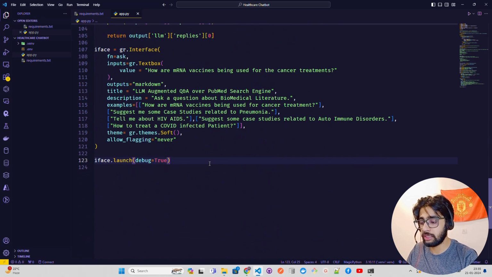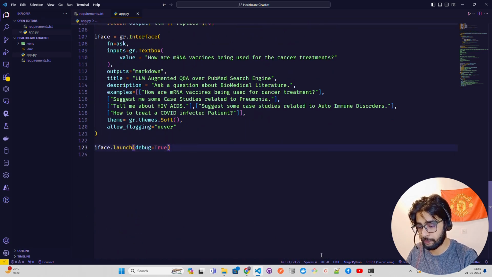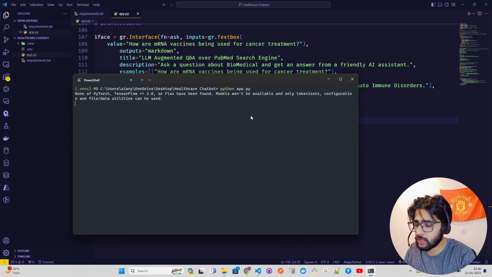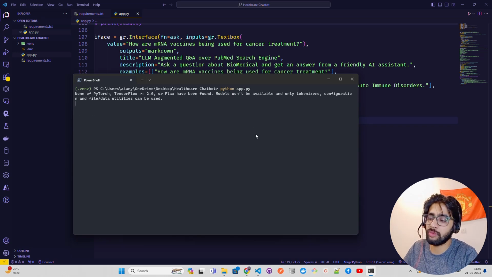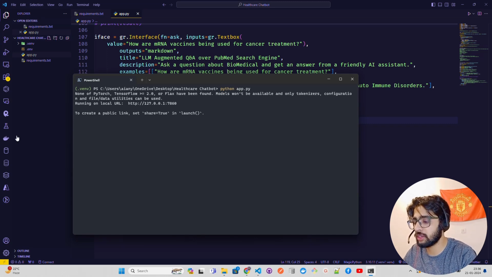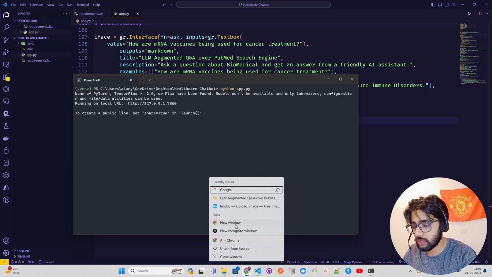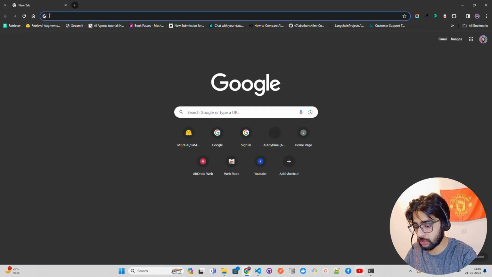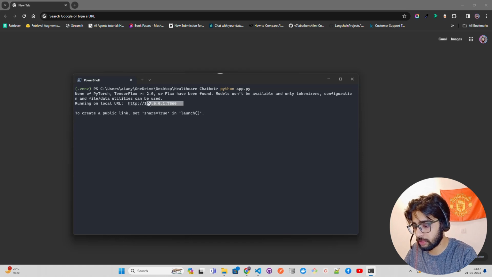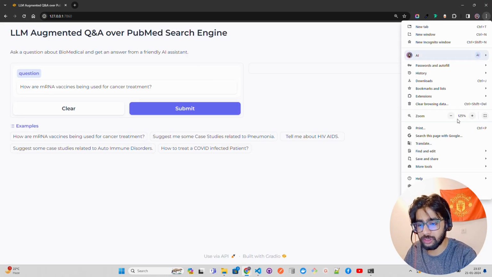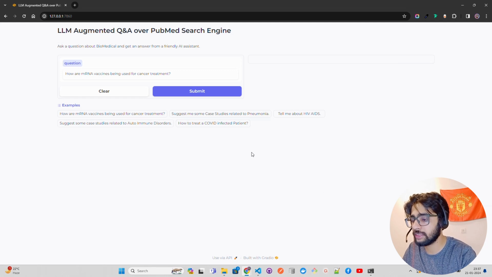Now let's run this and see if this works. Let me open terminal and run python app.py. Once I do python app.py, I'm expecting that it will open a Gradio app. You can see it says running on local URL 7860. Now let me open this in a new window, copy this, come here and paste. Let me make it a bit smaller, because last time I made it, you can see this is what we have built.